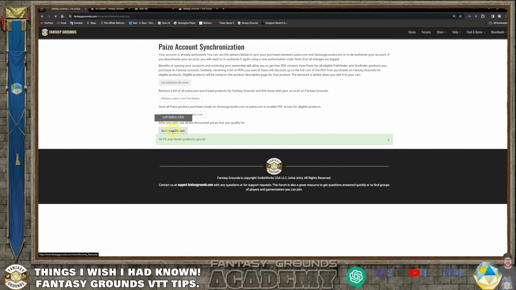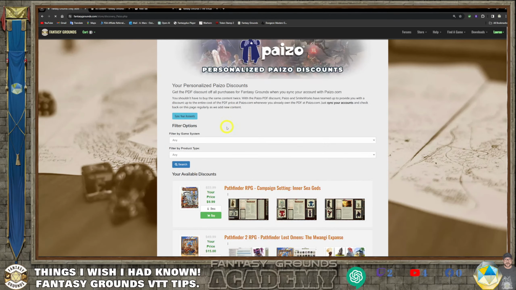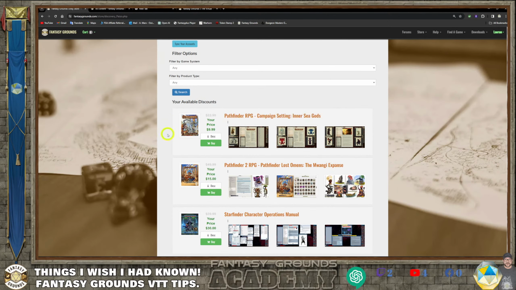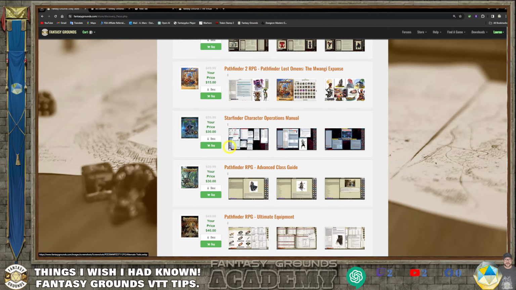And then if you click on see personal discounts, when I'm in here, this will show me what stuff is discounted that I haven't purchased yet. So for instance, I already own this Sea of the Inner Gods, right? So if I'm going to buy it on Fantasy Grounds, it's going to be $9.99, where it was normally $22.99, because I already own it.